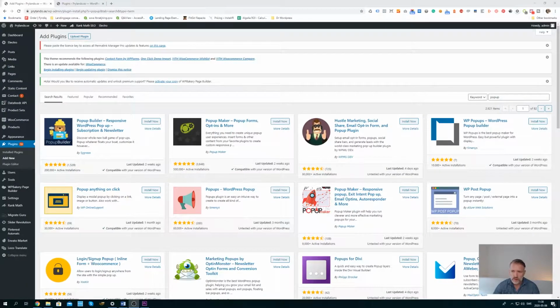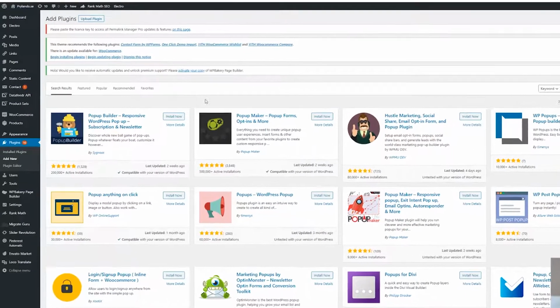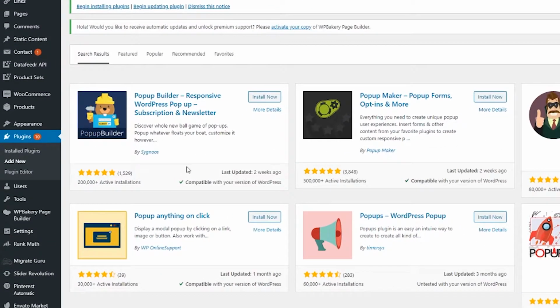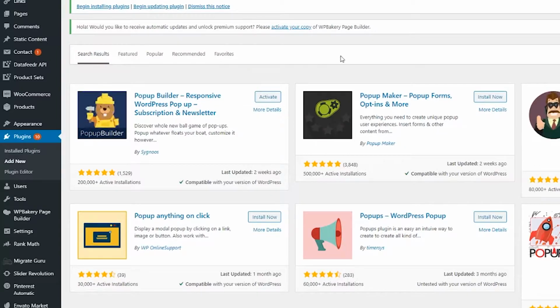And as you see, we get a lot of hits, like 82 pages. We have 2,921 plugins. But for this tutorial, we're going to use Pop-Up Builder, the first one. So from here, you need to install the plugin. So you press install now. And now when you've installed your plugin, there's only one thing left to do to actually make it work, and that is to activate it as well.